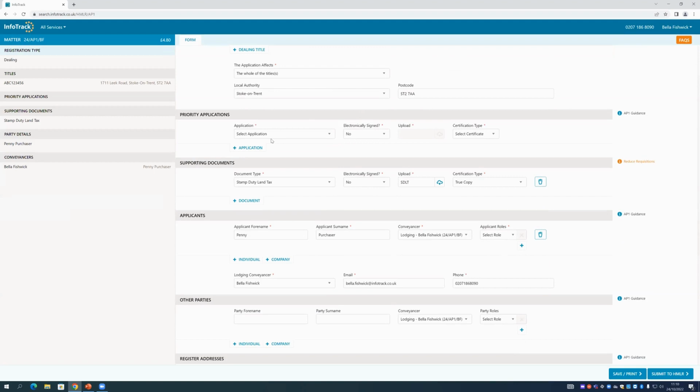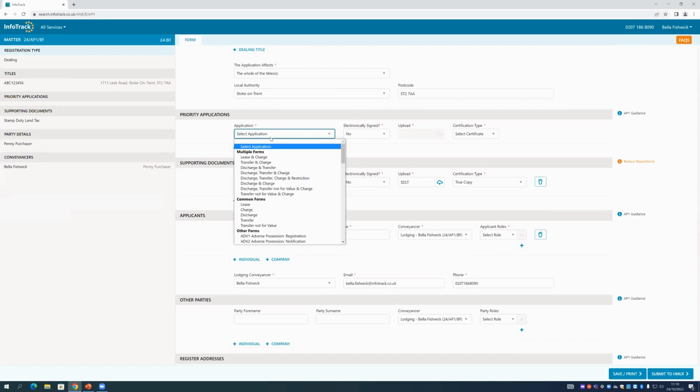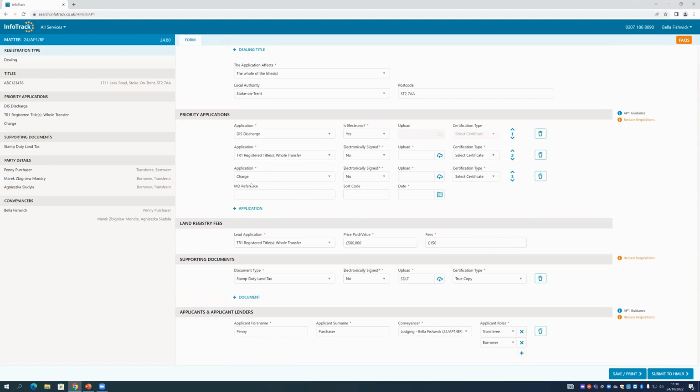So here you need to select the relevant applications you'll be registering. The drop-down menu here shows all of the available forms, which we've organised into multiple forms and common forms here. So this is to save you time, making it easier and quicker as well to pick the more frequent applications without having to go through and adding them individually. However, we also have other forms down below. So if you're submitting any other application or maybe a more complex application, such as staircasing or a TR5, then you can just go into this section and find them there. For today's demo, I'm just going to select a discharge, transfer and charge.